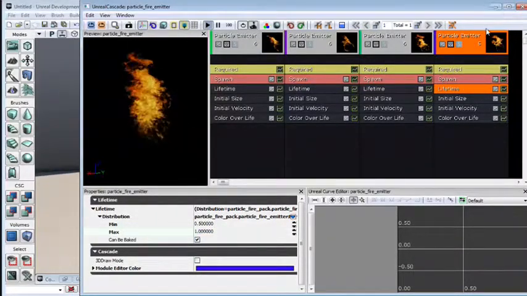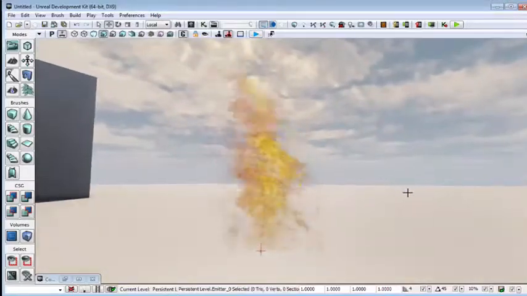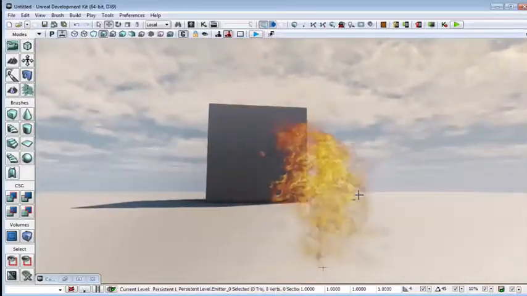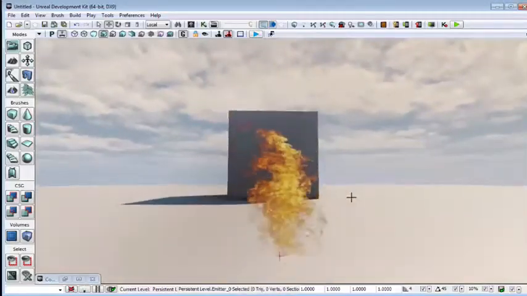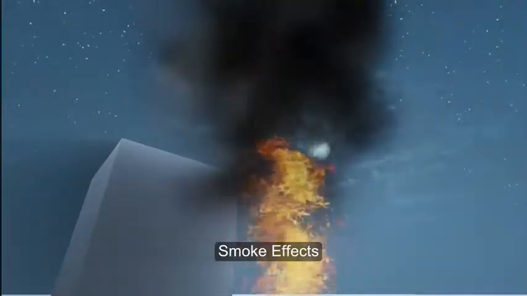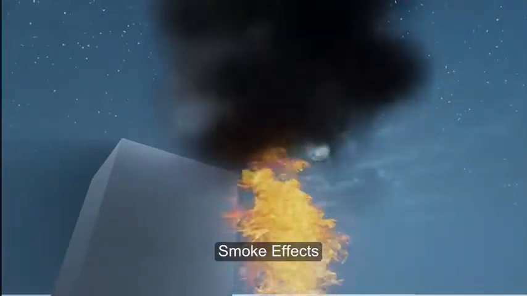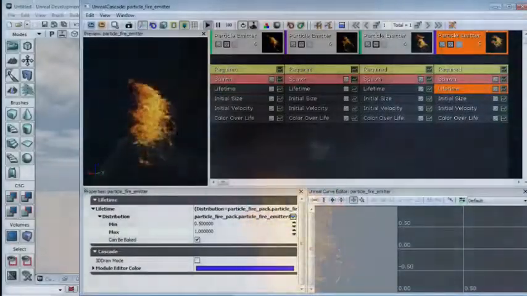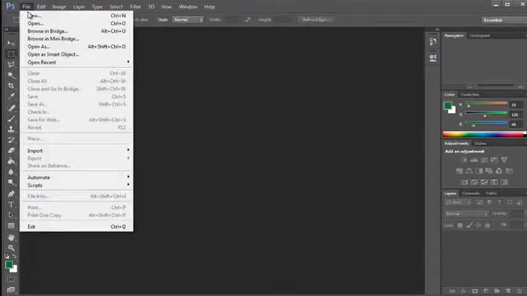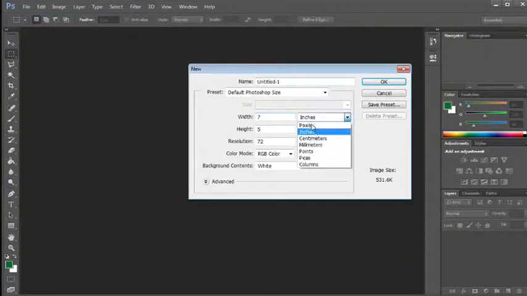And now we can pop back to the scene, and yeah, that's looking a lot better. So it's a really good start for our fire. Switch back to Photoshop and start a brand new document at 512 by 512 pixels.